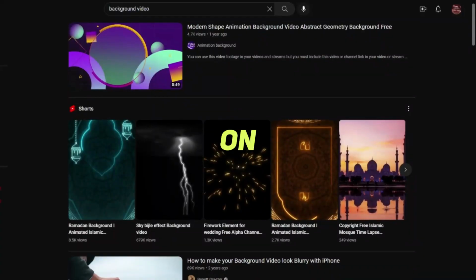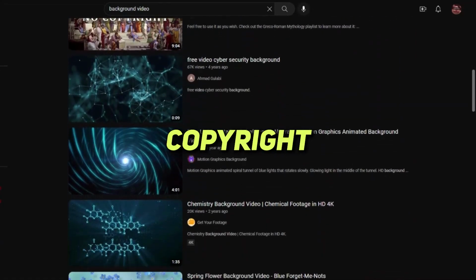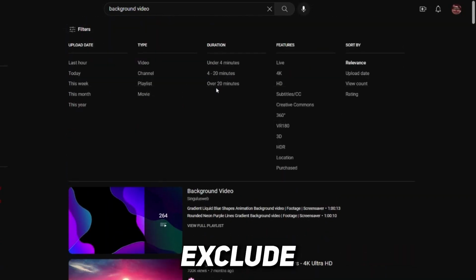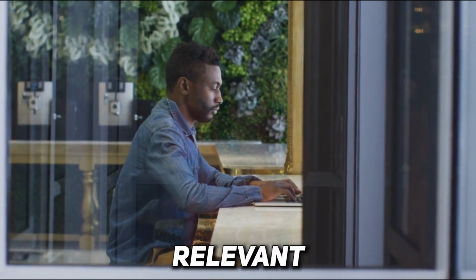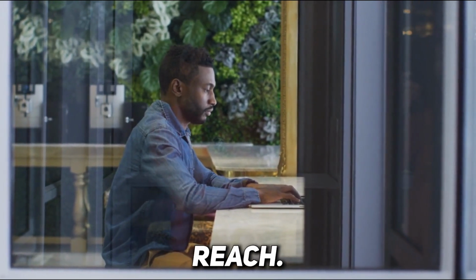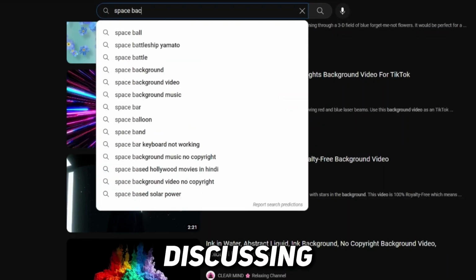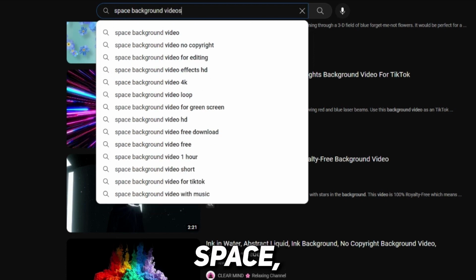Select a video. On YouTube, you can get backgrounds that are copyright-free. Just make sure to filter the results by choosing Creative Commons. You should choose videos that are relevant to your niche and the people you want to reach. For instance, if you are discussing space, use videos on space, etc.